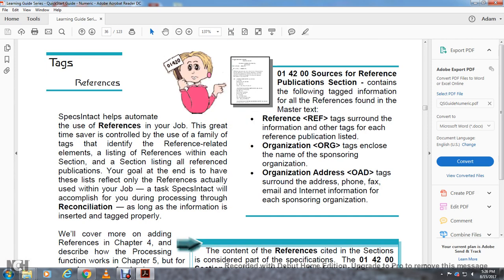All right. Tag references. Specsintact has automation with the use of the reference in your job. The greater time saver is the control over the use of family tags, identifying the references related with the elements of the list of the references within each section listing references for publication. Your goal is to aim to have these lists reflect the references actually used in your job. Tag specific tags accomplish this during the process through the reconciliation, as long as the information is inserted with the tag properly.